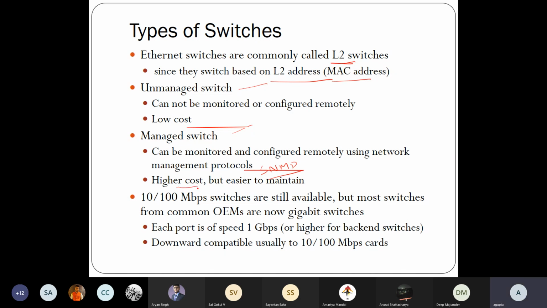Obviously they are higher cost, but easier to manage. As I said, 10/100 Mbps switches are still available, but most switches from common OEMs are now gigabit switches, where each port speed is 1 gigabit per second. They are downward compatible to 10/100, so there will be auto negotiation even if you connect a 100 Mbps NIC to a 1 Gbps switch port. Modern machines and new laptops all come with 1 Gbps NICs also.